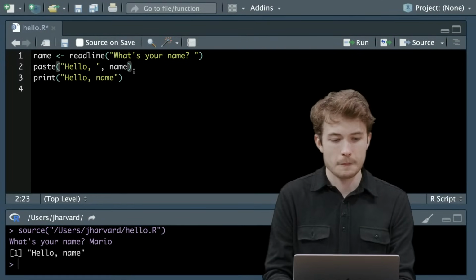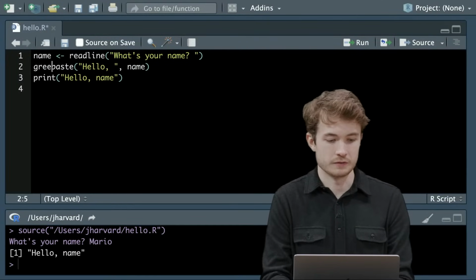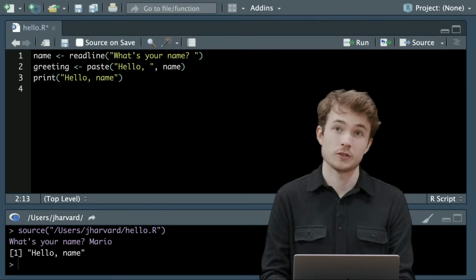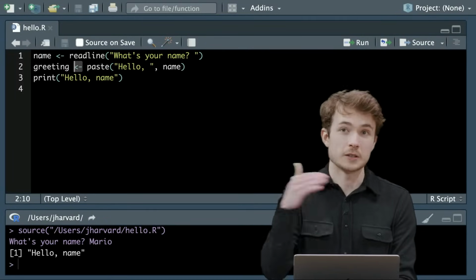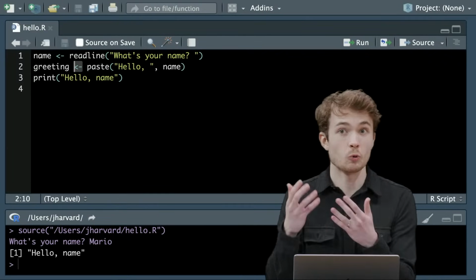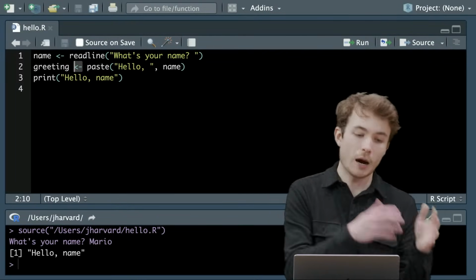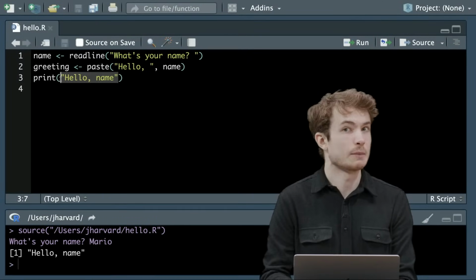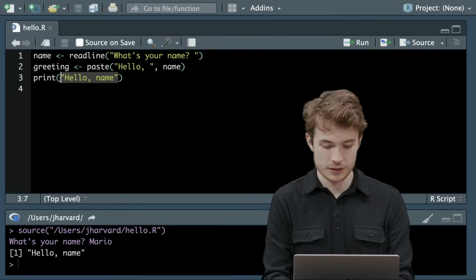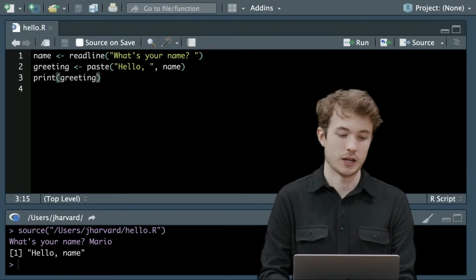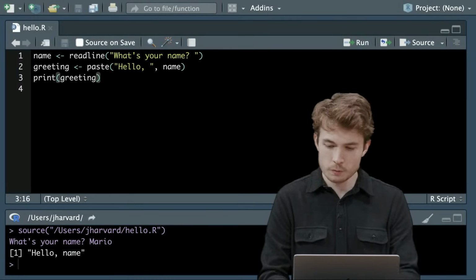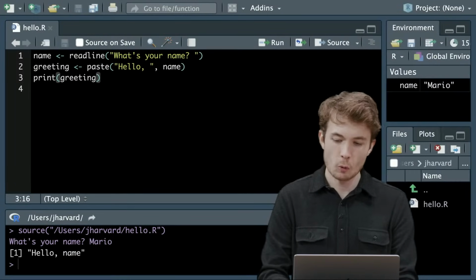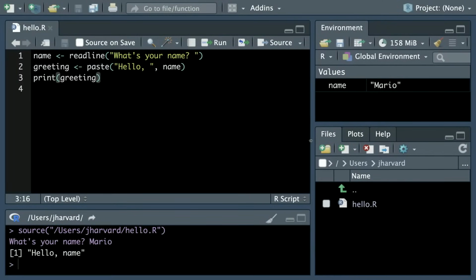So let's try it. Maybe I'll store the return value inside its own object called greeting. I'll use the left arrow, this assignment operator, to store the return value of paste in this object called greeting. And then down in print here, I won't print "hello name" literally. I'll instead print whatever is stored in the object called greeting. So as I run this, let me open up my environment so we can see how these values change over time. Let me go ahead and click source here.